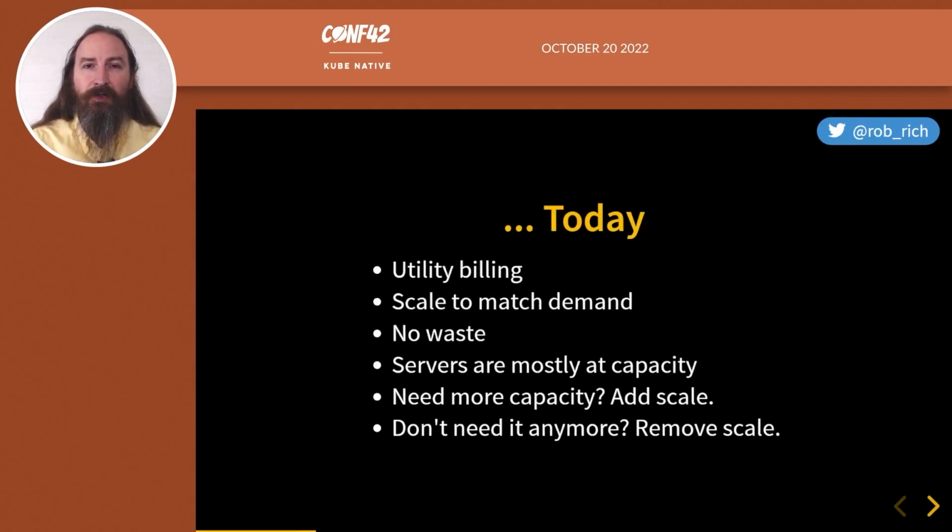Today, we don't need to do that. Today, we buy just what we need. Utility billing with clouds allows us to scale easily and quickly to meet the demand. And then when the demand eases, we can give those resources back and stop paying for them.